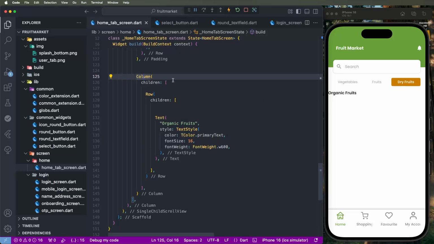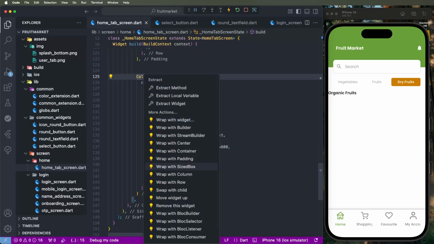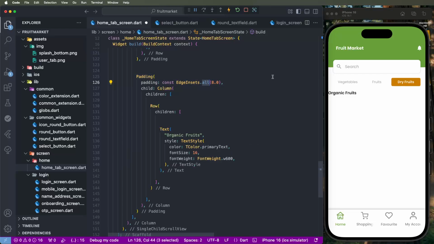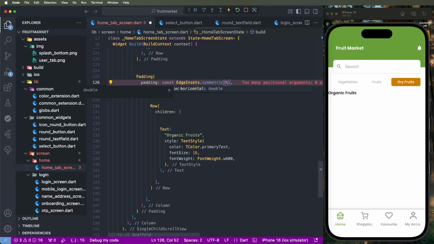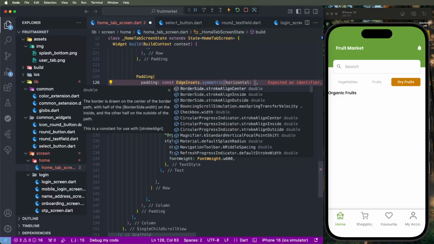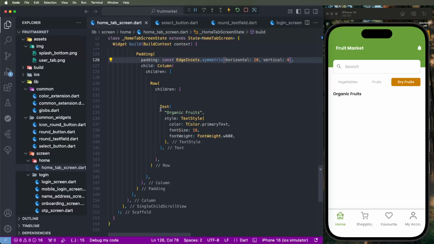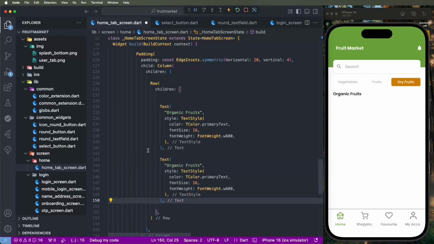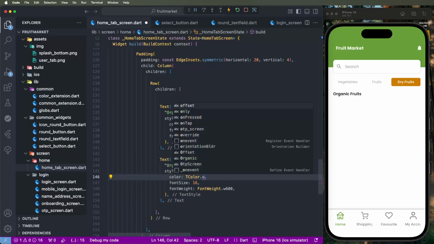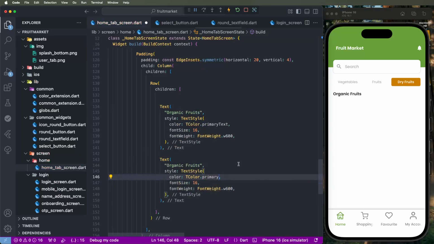Now we need to set the padding, and we need to set it symmetric. For horizontal we need to configure this UI, setting 20, and for vertical we need to set 4, and show it like this in the UI. Now we need another text. We need to show the whoppers, and we need to set the primary color for this UI, displaying the whoppers like here.